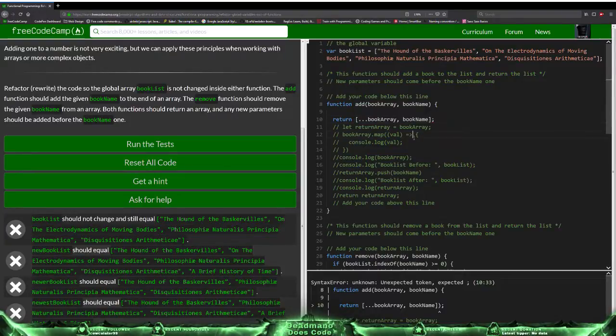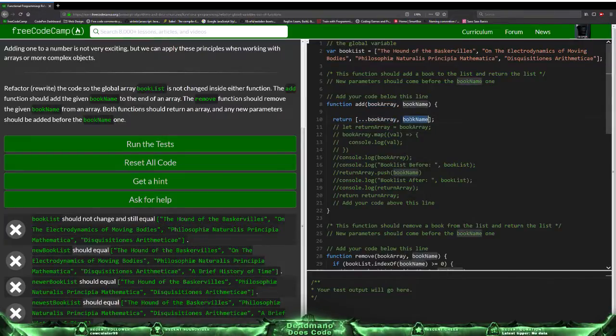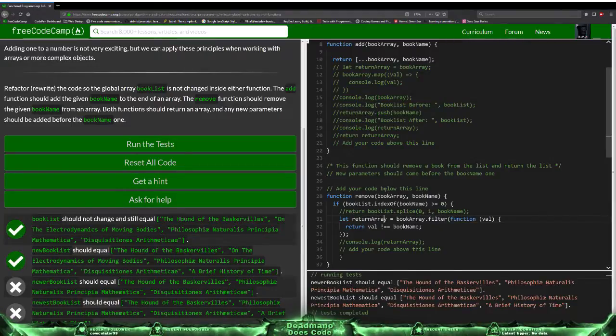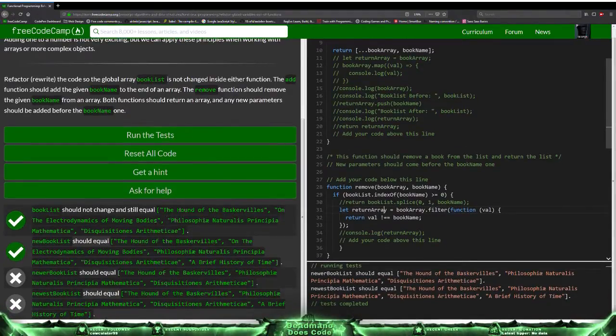So the spread operator shouldn't mutate, but we will get that value because we take everything and then we add book name at the end. Well, I guess we'll find out. There's only really one way to find out, right? And then this shouldn't mutate. Let's find out. Okay, we got somewhere.